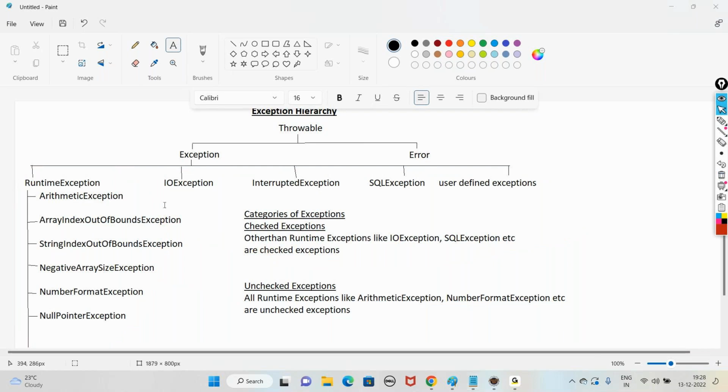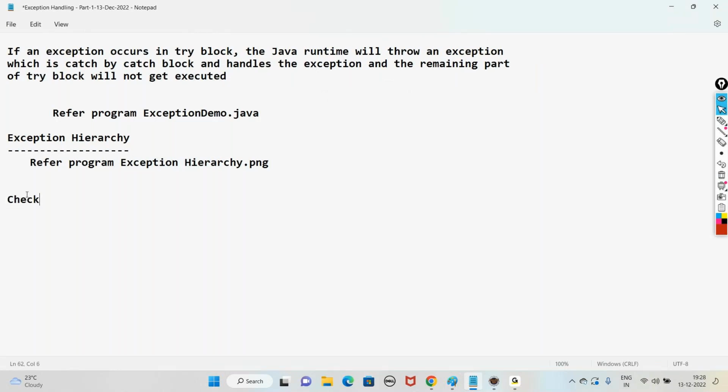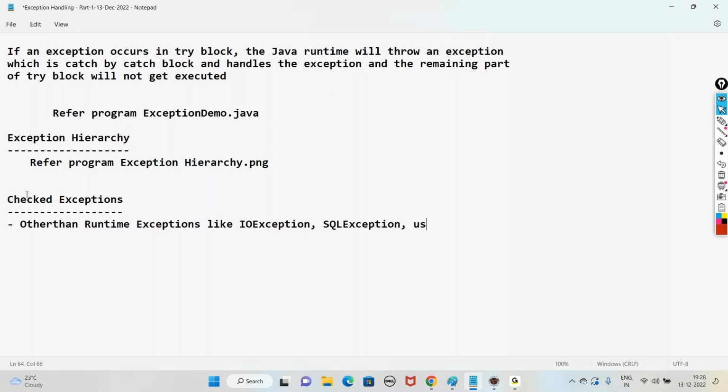So let us initially understand about checked exceptions. Checked exceptions are other than runtime exceptions, like IOException, SQLException, user defined exceptions, even user defined, etc. Now let us understand more about checked exceptions using a program.